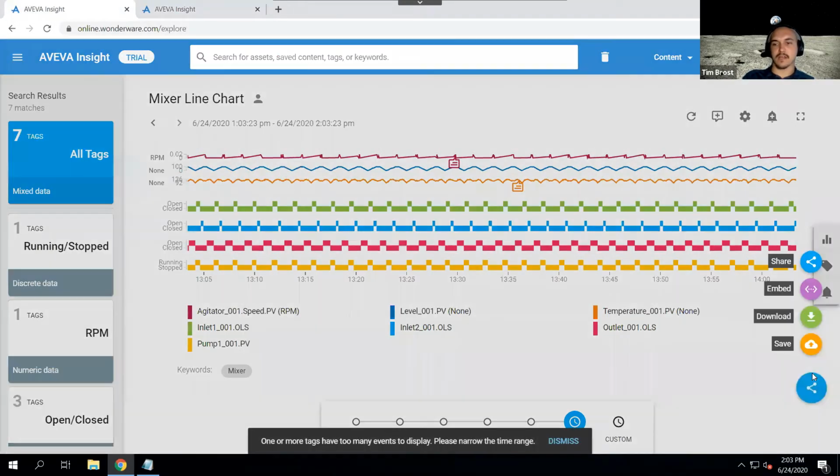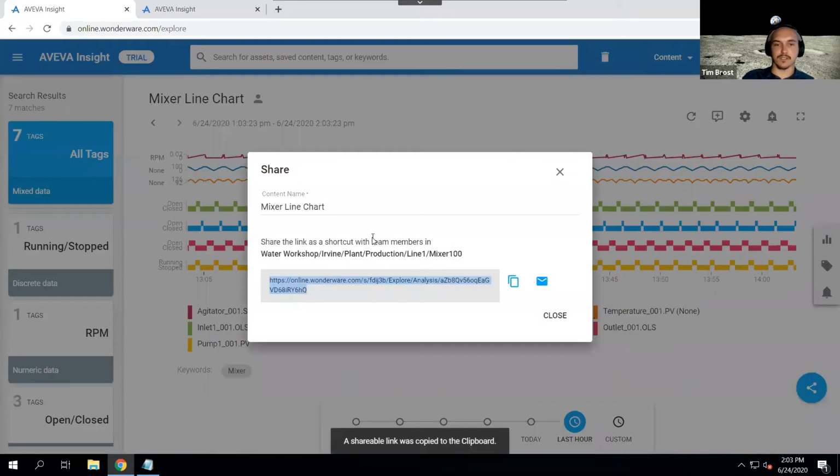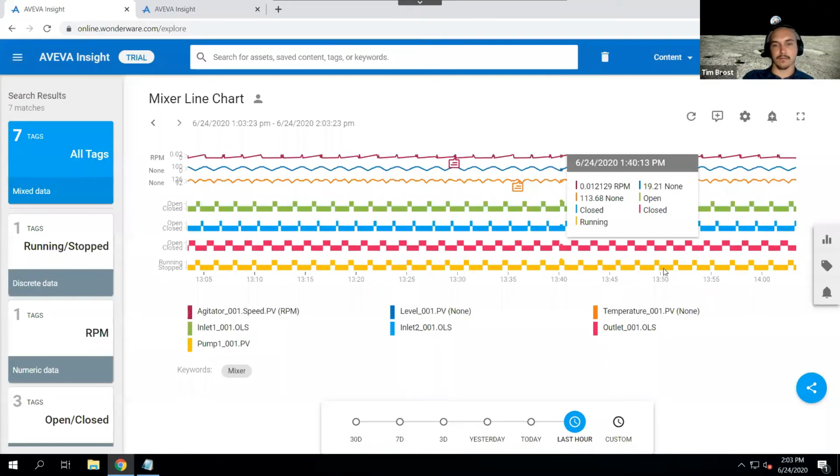And then the last thing is downloading to Excel or Excel Online. And this share button is sharing for team members within our AVEVA Insight solution via this URL or an email. Any questions so far?